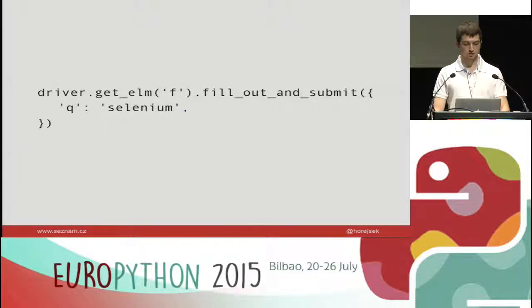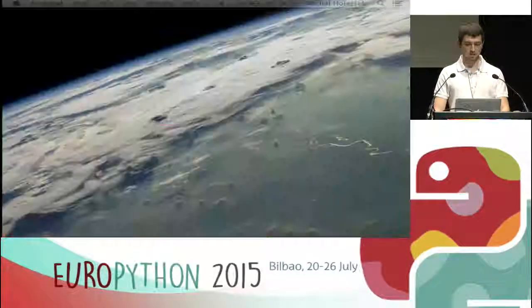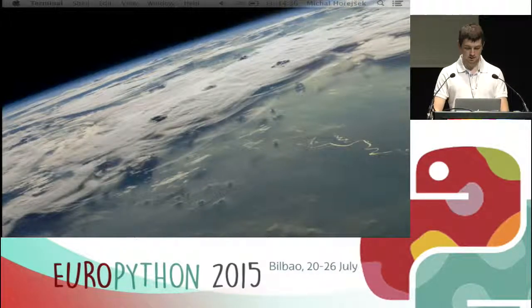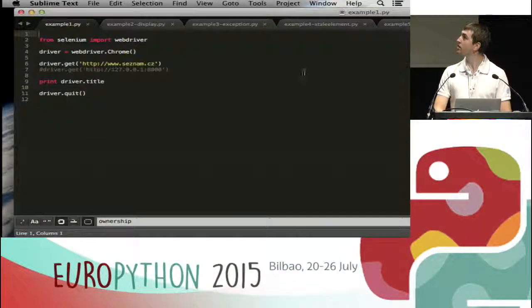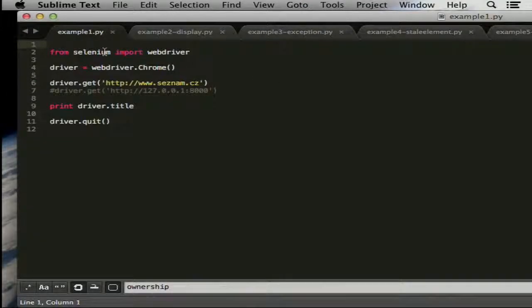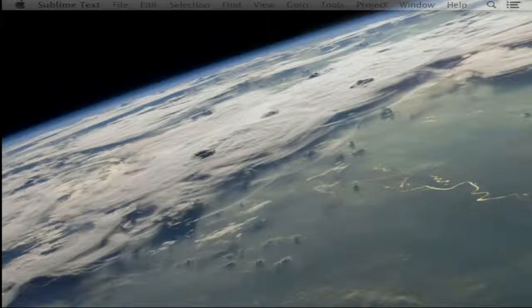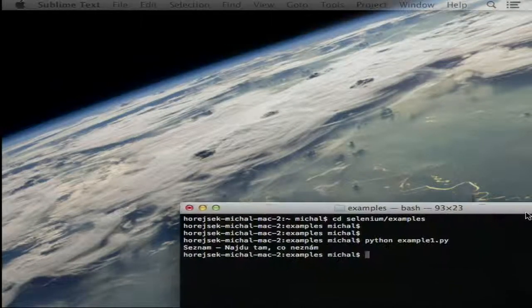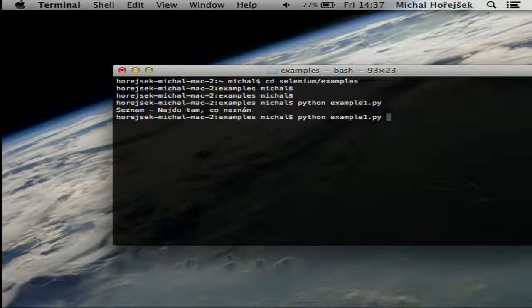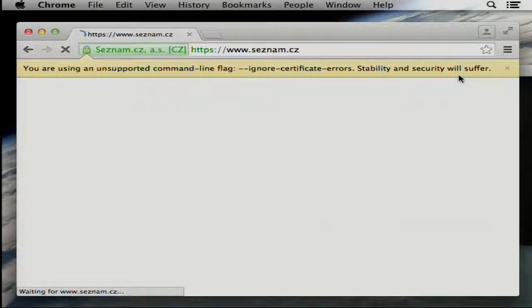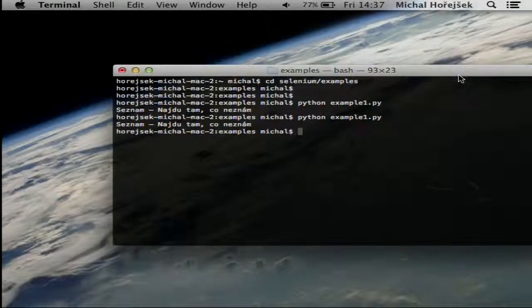Yeah, I can show you some example. I forgot it, sorry. I have some code here. You can see that it's what the slide shows. And when I run it, it will open the browser, open our homepage, print the title, and quit. That's it.